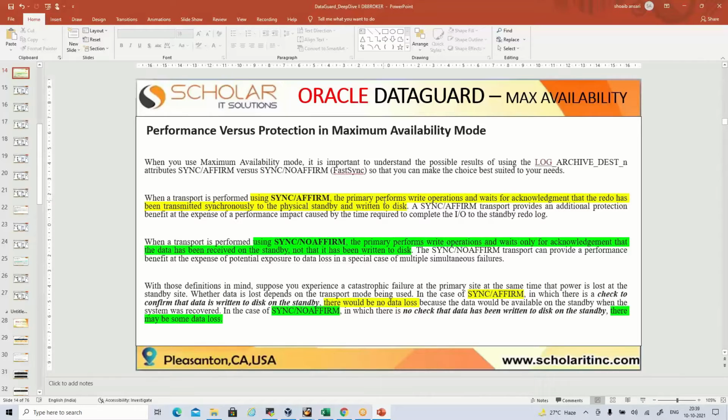In sync, affirm, the primary performs the write operations and waits for the acknowledgement that the redo has been transmitted to the standby side and has been written to the disk. While in the case of sync, no affirm, the only difference is that the data will be shipped to the standby side, and once it is received on the standby side, the acknowledgement will be sent. It does not wait for the data to be written on the standby redo log files. So you're just saving some time, giving a performance benefit. While in sync affirm, there is a protection benefit.